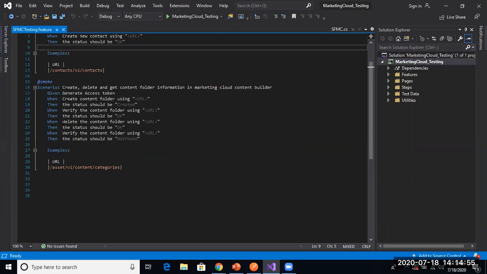Then I want to delete it because later I realize I don't want this content folder. So I have deleted the content folder, but after deletion, am I sure that it got deleted? Those are all scenarios I'm covering in this one single test case. Before that, I want to give you guys some overview of Visual Studio and how it works.